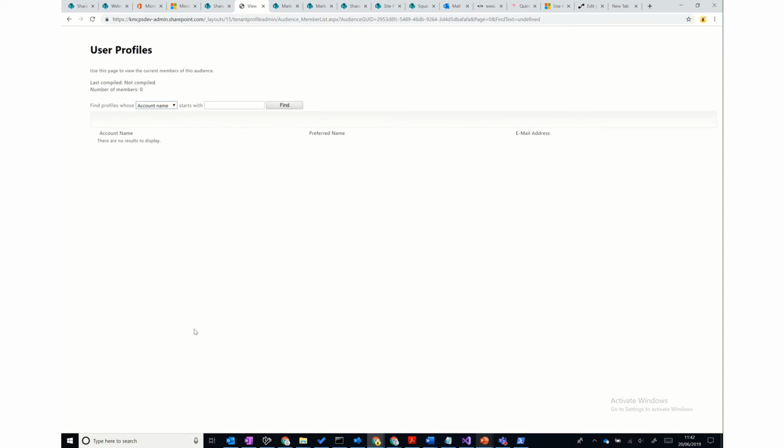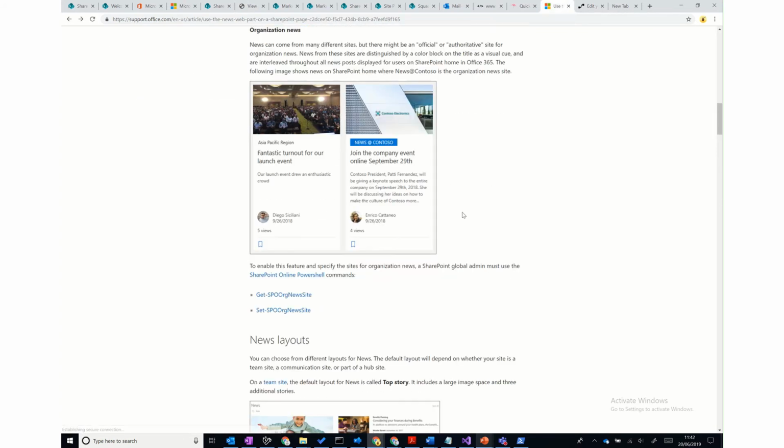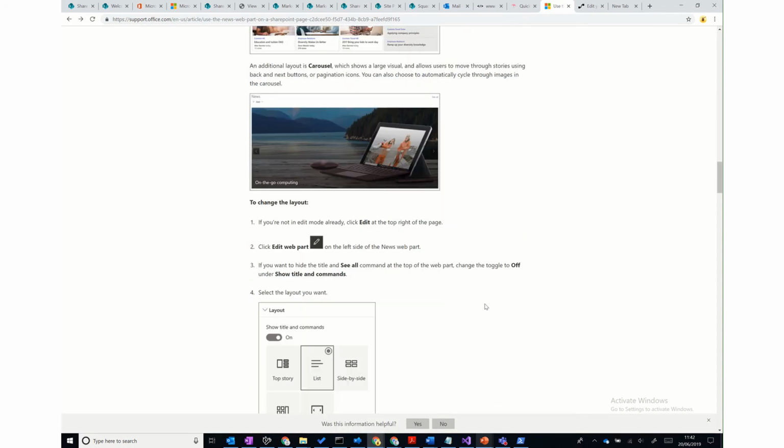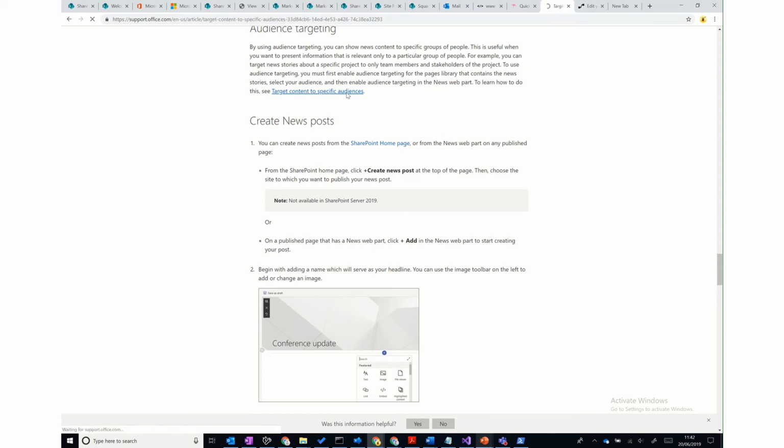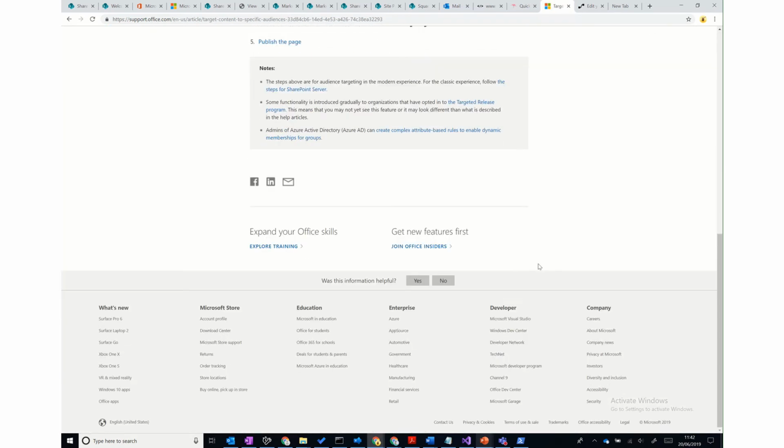Now I will be looking further into this and we'll add some notes to the blog post on anything I discover, because I've left this over 24 hours and it still hasn't compiled. It is worth noting that on the targeted audience article I mentioned earlier, let me just go into that. It does also talk about the possibilities that if you have the Azure AD, I believe you need the P2 license for this, you can create complex attribute-based rules to enable dynamic memberships for groups.